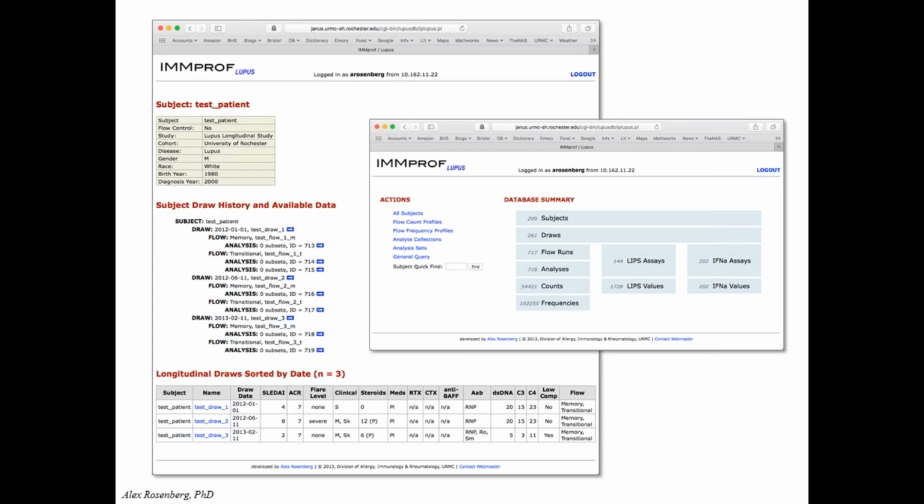And so if you have a front page here, you can navigate between subjects, which can give rise to many draws, which can give rise to many flow runs, different B or T cell panels. Each flow run can go to different analyses, which we don't typically do. Then we get counts and frequencies, and we could have other immunological data. So now we have everything in a structured environment, and everything is in the same place together.